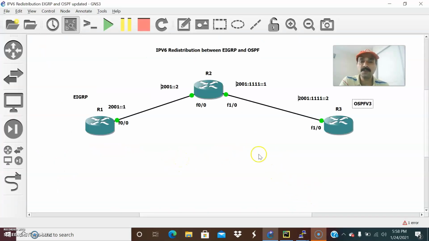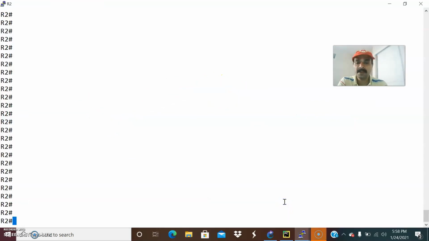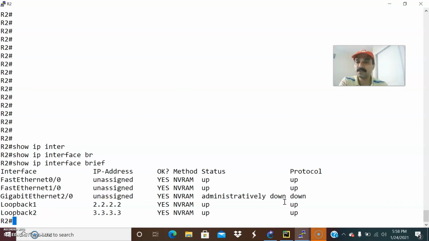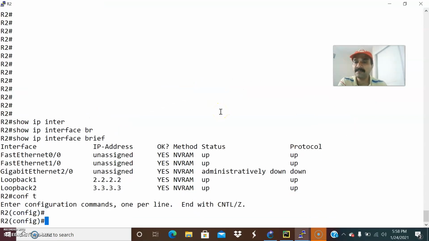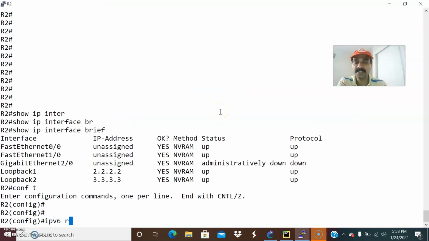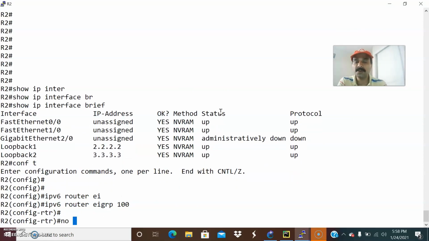So now let us go to R2. In this R2, this interface I have to assign as EIGRP, and this interface I have to assign as OSPF. So let us go to R2 and check the interfaces. So here I have defined two loopback addresses. One loopback I'm going to define for EIGRP and another one for OSPF. So let us activate the OSPF and EIGRP. IPv6 router EIGRP 100.